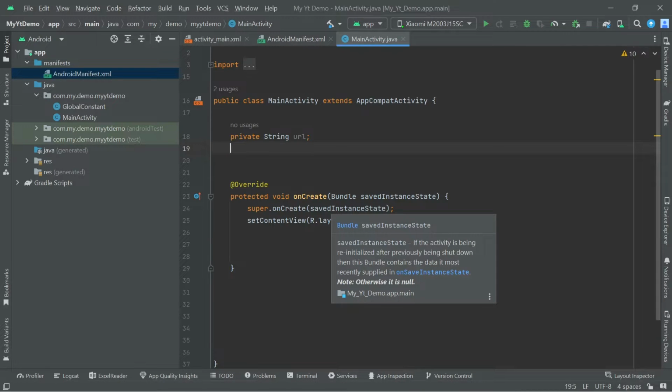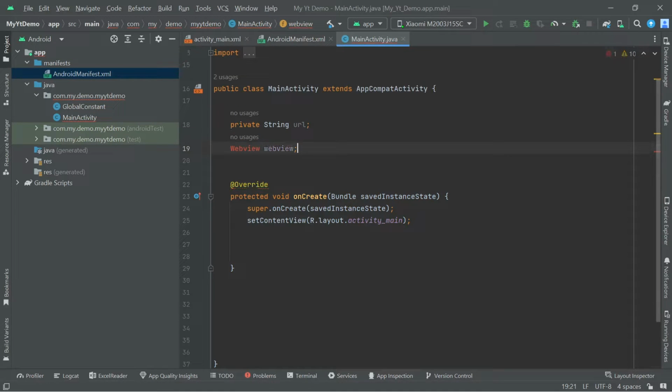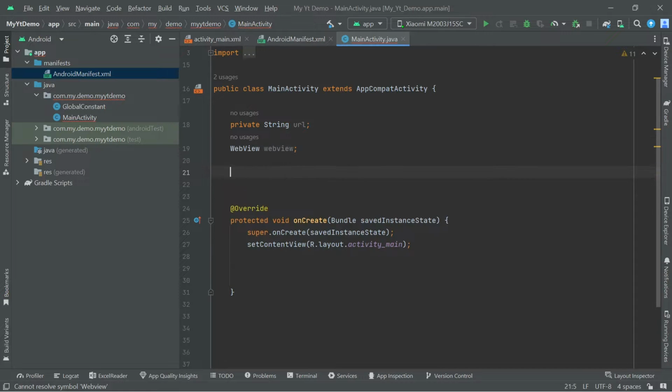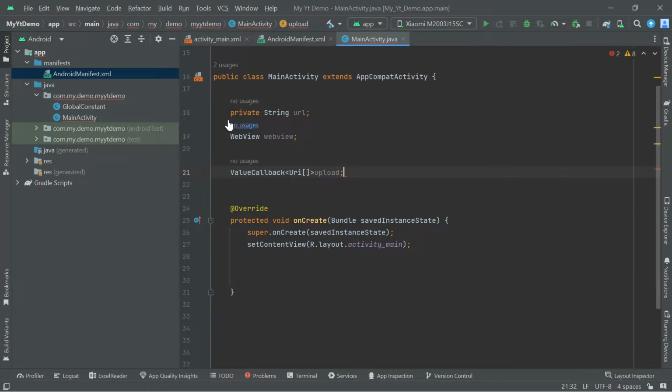So next we will create a WebView. Just import the WebView, and lastly we'll create a ValueCallback of URI. Just name it as upload.